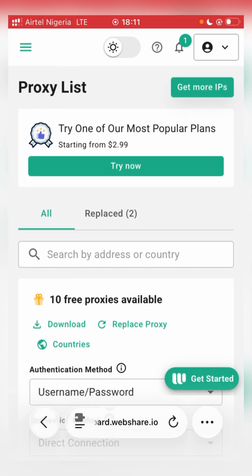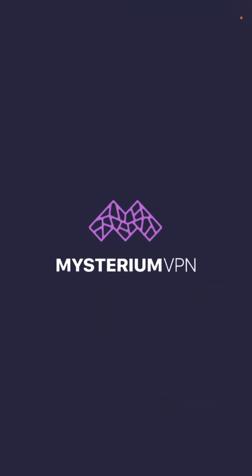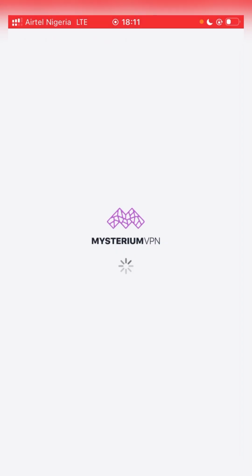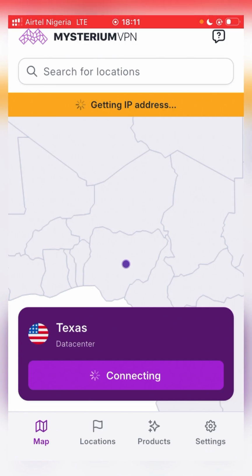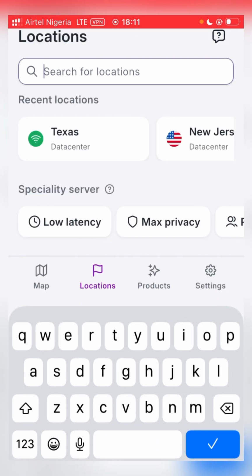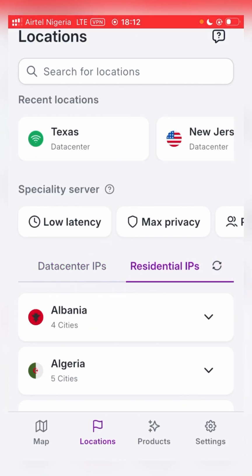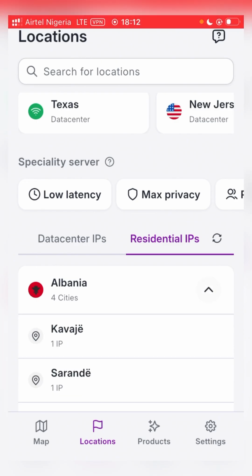And also, let's try out this Mysterium. Mind you, also Mysterium, there's two types of subscription. If you notice here, you can see that this subscription is on data center, and I cannot connect to residential. I can actually do that. Hold on, United States.